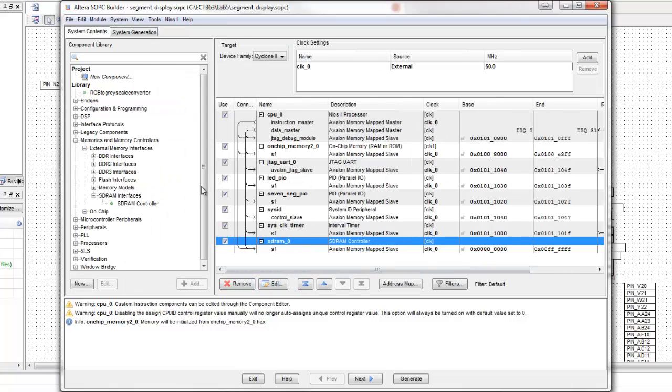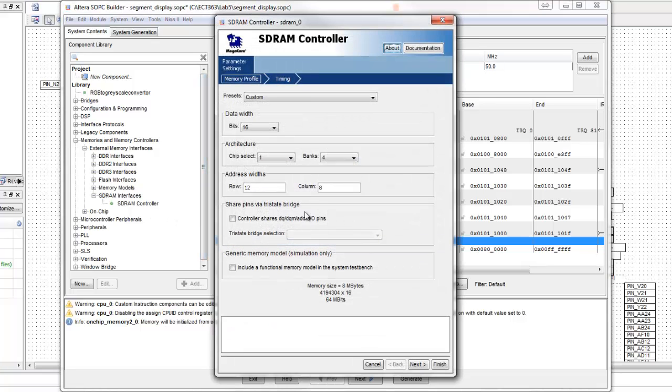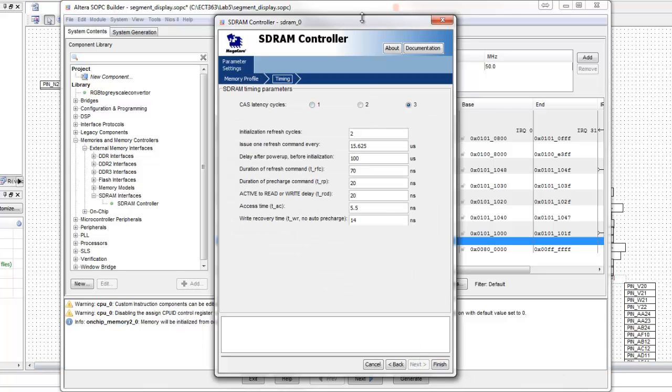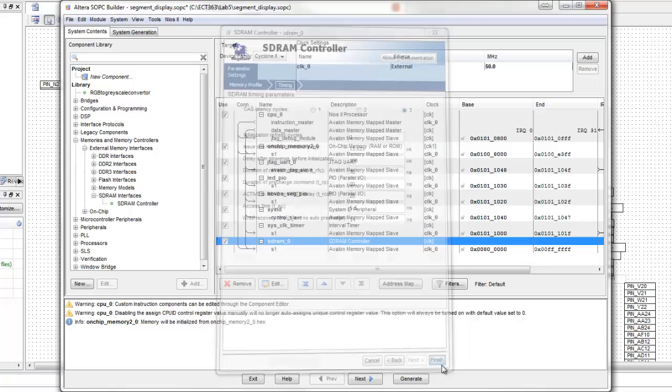If you notice on the left-hand side of this window, you can add the SDRAM controller by going to Memories and Memory Controllers, External Memory Interfaces, and then the SDRAM controller. So let me open this up and show you what I did. I set the data bus width to 16 bits and the presets to custom. Then under timing, I just left everything as default and clicked Finish.